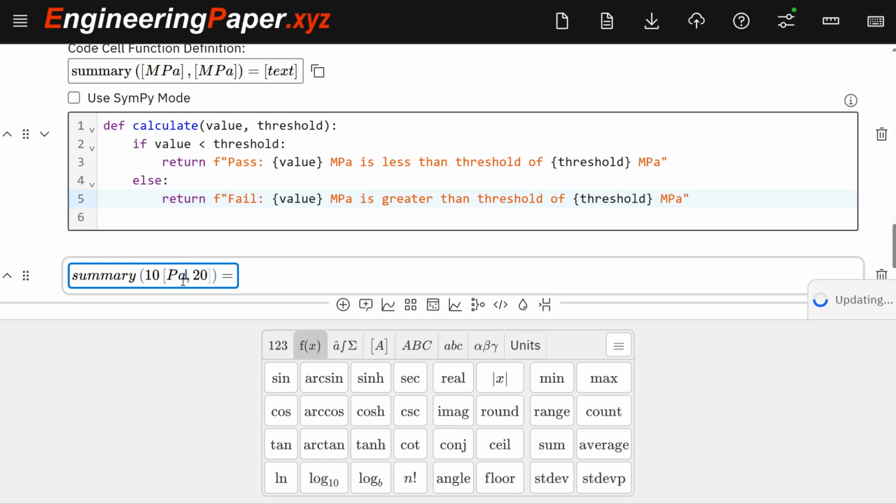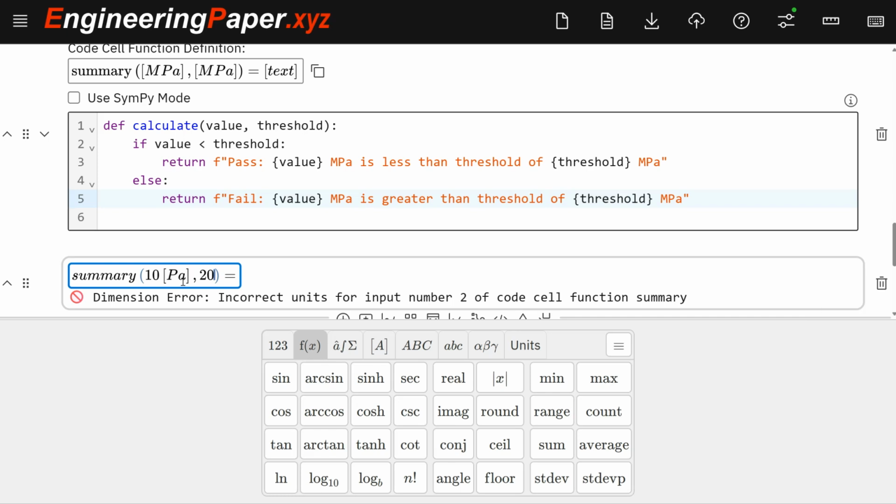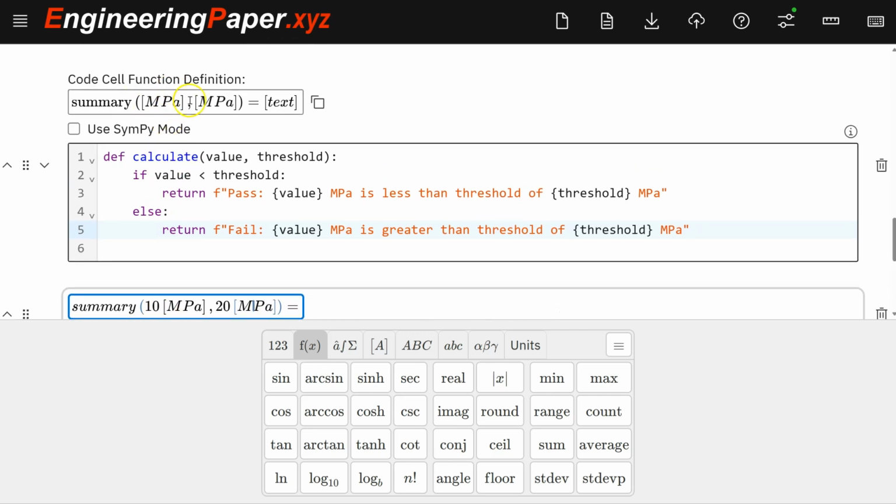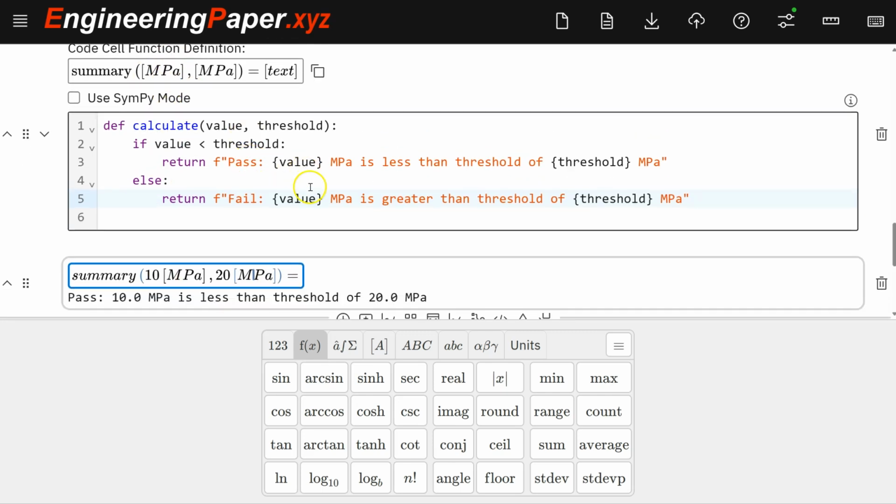It can be any pressure units, it doesn't have to be MPAs. But since I said MPAs, it's going to convert it to MPAs before passing it to this function. So I get this tiny number because I put pascals in. Really, I meant MPAs, so I need to put MPAs here. Inside my code function, it's going to be whatever units I said here, and it'll convert it for an output from whatever I said for an output unit.